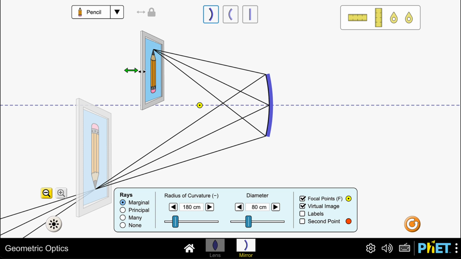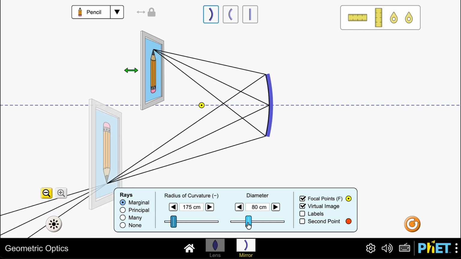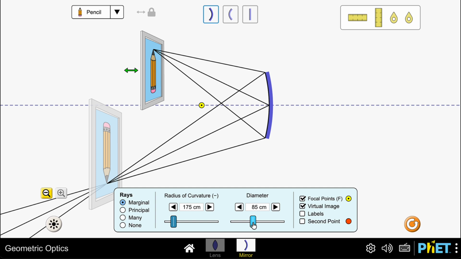With these, you can only move them left and right, so you don't have to worry about locking them to move them up and down. And you can have the same thing here with the rays. Here, there is no index of refraction because no light passes through the mirror. It reflects off the surface. So there's just a radius of curvature, which can be changed, and a diameter, which can be changed. And the other points are all exactly the same as we see.